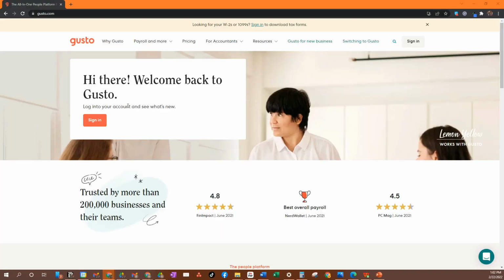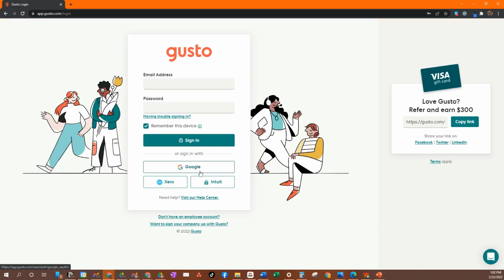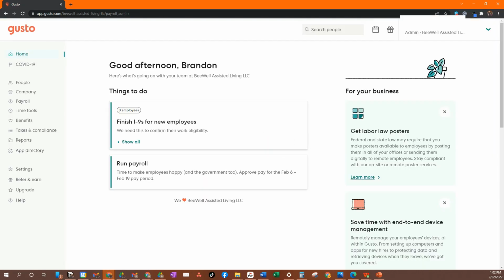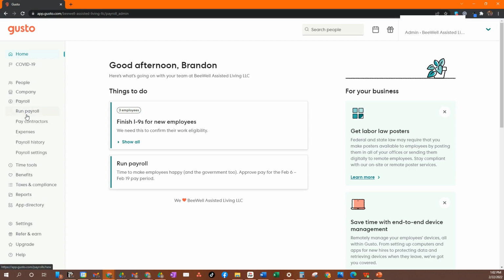All right, so let's jump into the tutorial on running payroll in Gusto. So the first thing you need to do, again, is sign in. So go ahead and sign in. Again, I use my login info here just with Google. So I'm going to click on Google. Now, you've logged into your company, you've logged into your profile in Gusto. What you're going to do here is go to the payroll tab. And on payroll, we're going to go into run payroll.